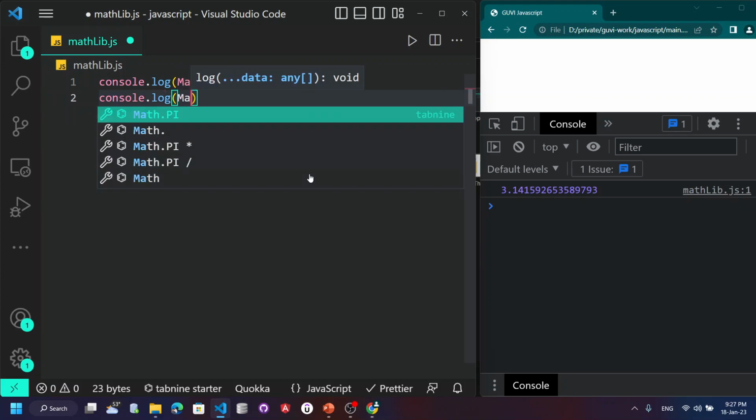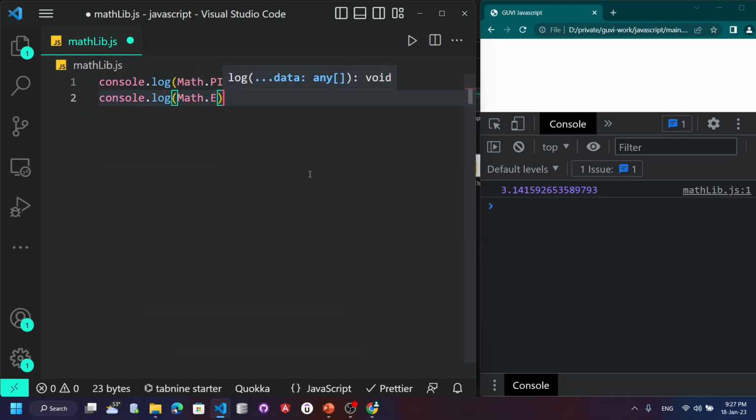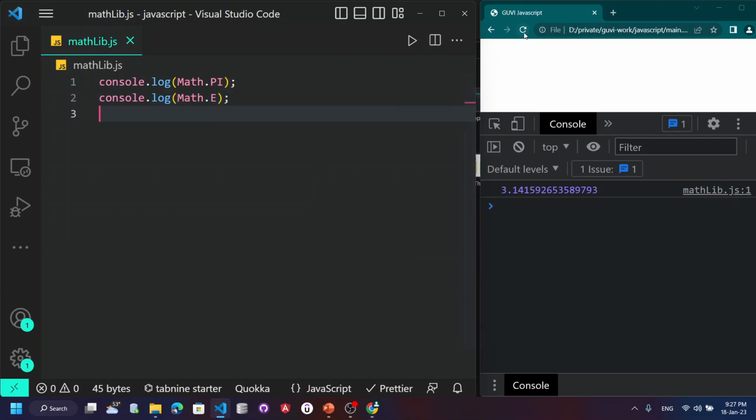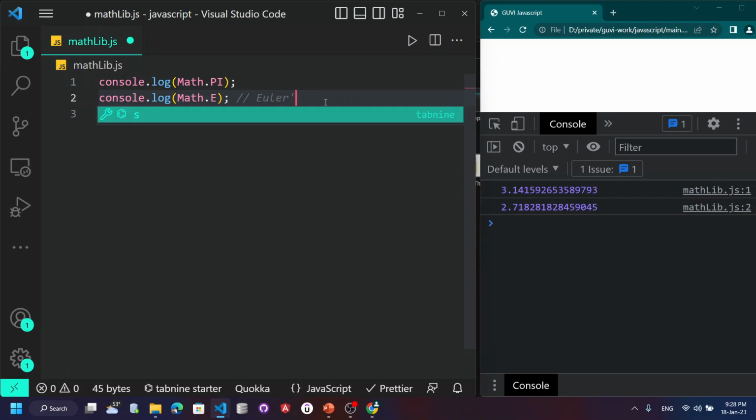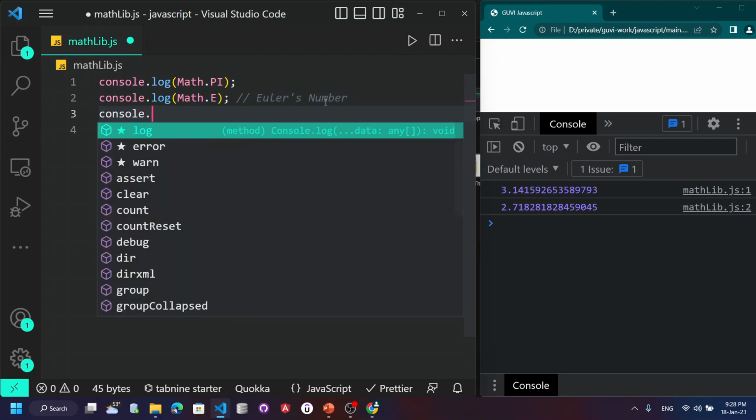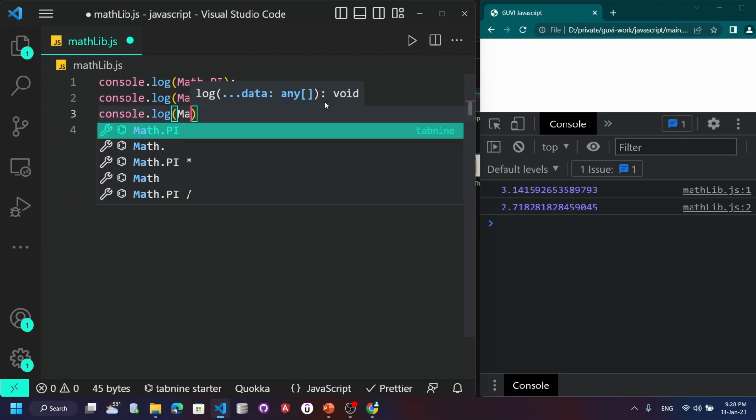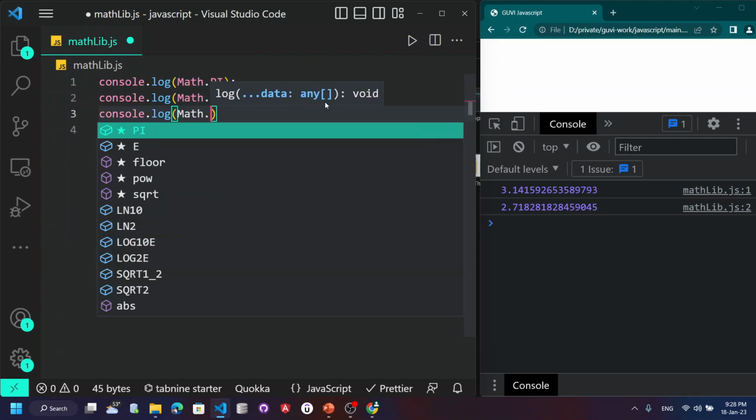Let me show you. This is Math.E. Let's see what we get over here. Here you will get Euler's number. Okay, let me show you again. Euler's number. Let's see what more things you can get from the math library.